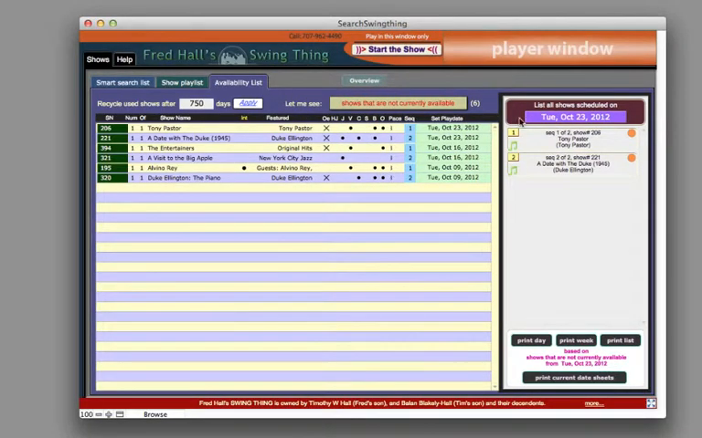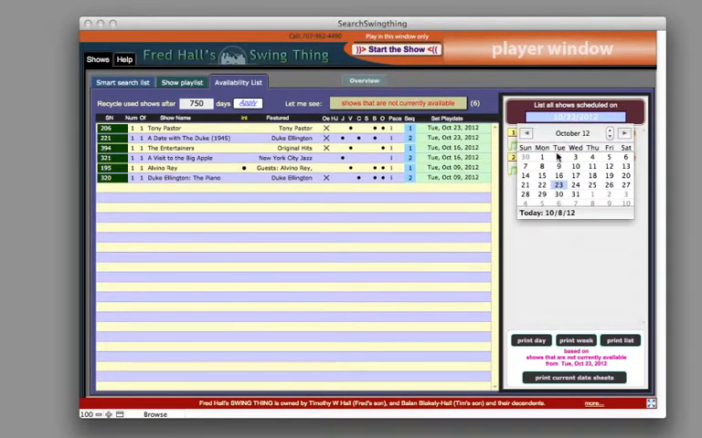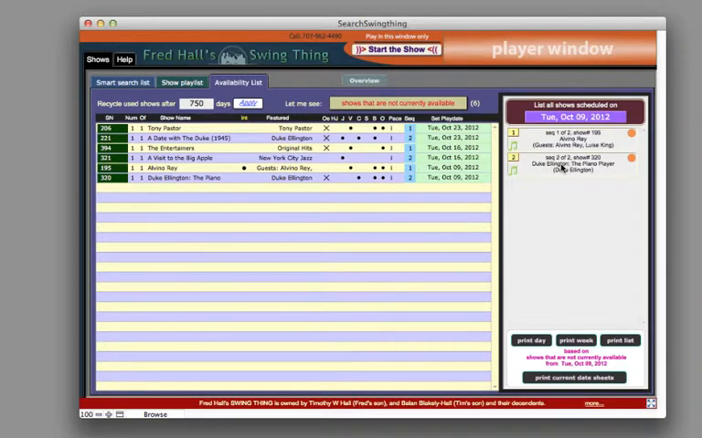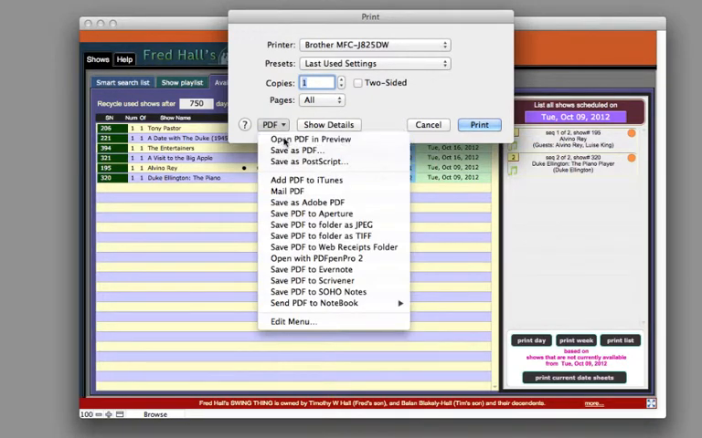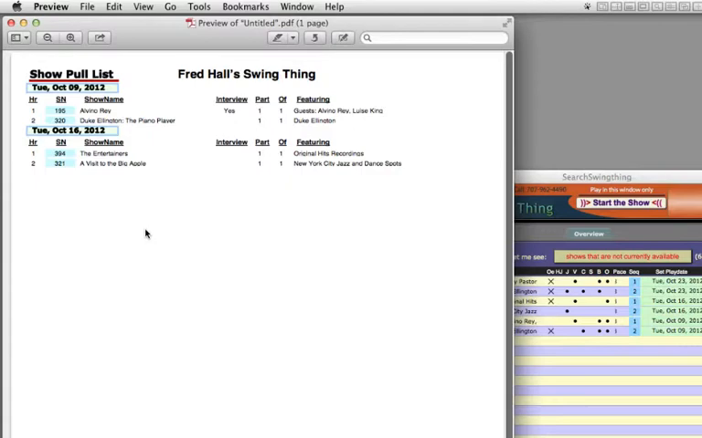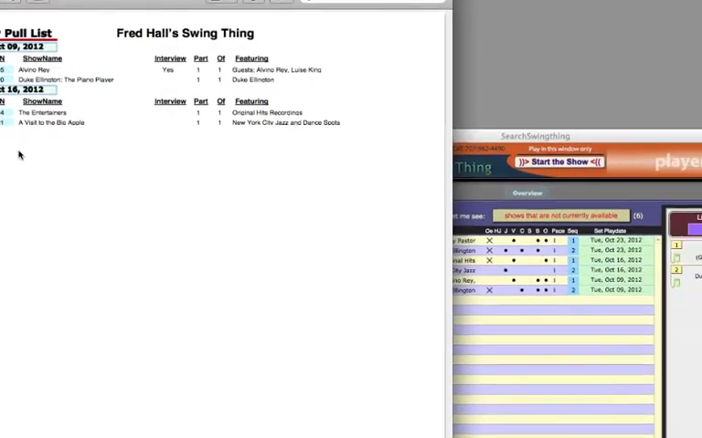But if I go back to October the 9th, and you can see that we've got those shows there. We've got a list here to help us understand that. And I told it to print the week. What it's going to do instead is it's going to show 7 days worth of shows beginning with October the 9th, which is what we had selected there. So a 7-day period, Tuesday, October 9th to Tuesday, October 16th. This is all the shows that have to be pulled in that week. So that's pretty handy.